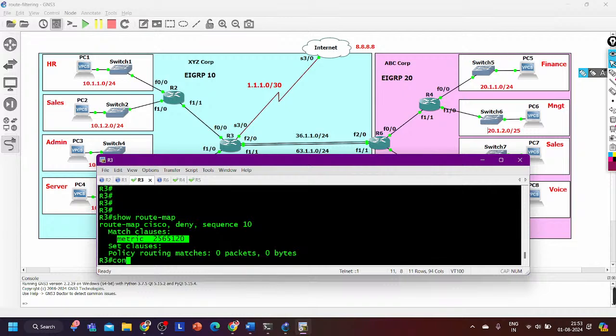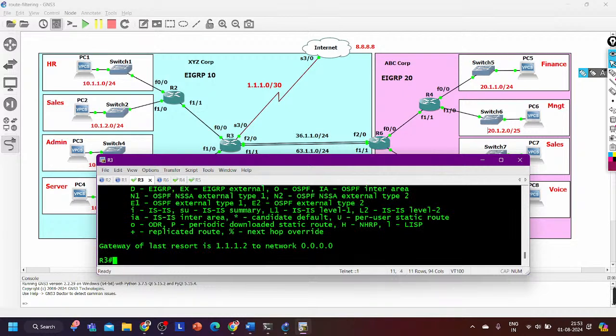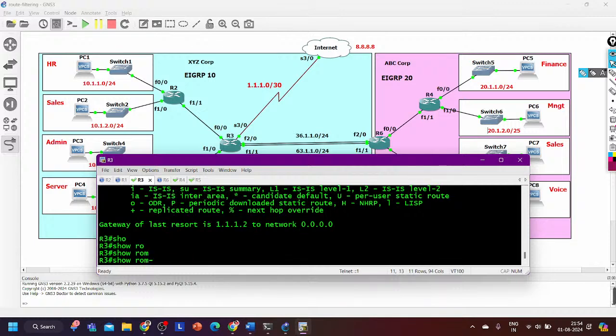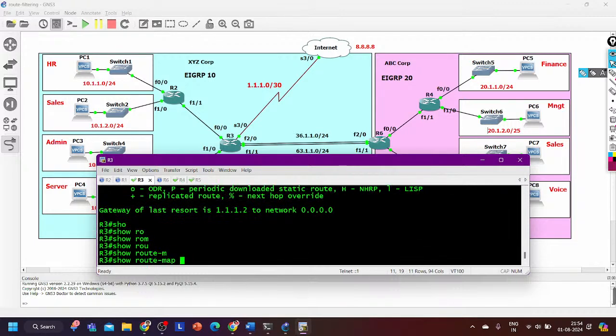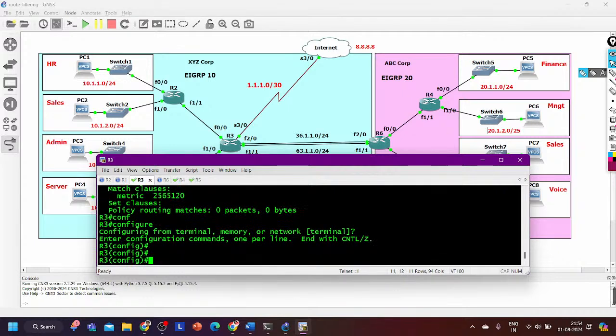So I have to see now the routing table. So show IP route EIGRP. See, we don't have any route. Reason? Route map, because there is no permit statement. So let me add the permit statement again.